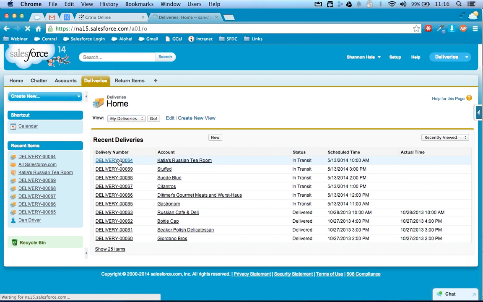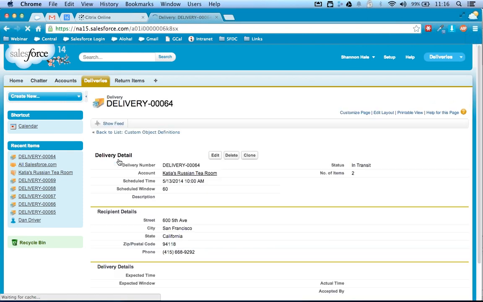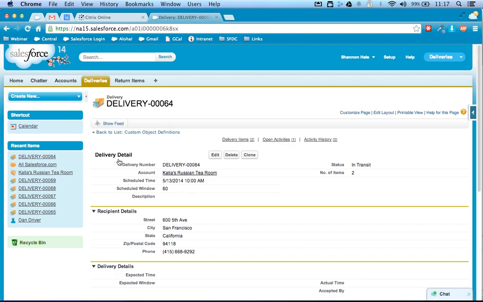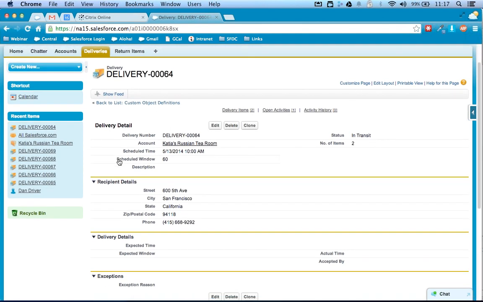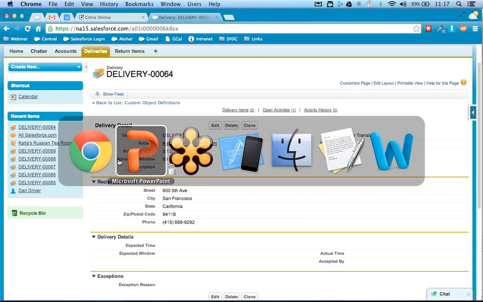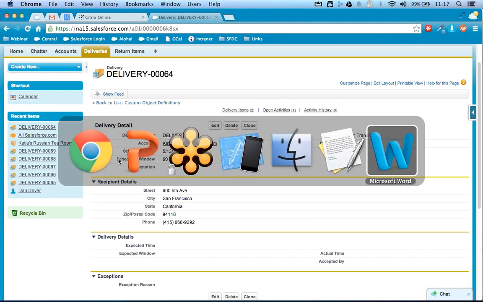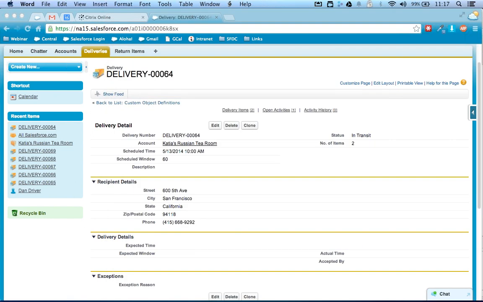And then obviously we have detailed screens of each and every single delivery, which really shows you all of the detailed information. So what's the delivery number, for which restaurant is it, when do we want to drop it off, what's the scheduled window, what's the current status, number of items, and obviously the address where we want to drop this off. Let's quickly also get my cheat sheet here. I'm using a dual screen setup, so that's handy.